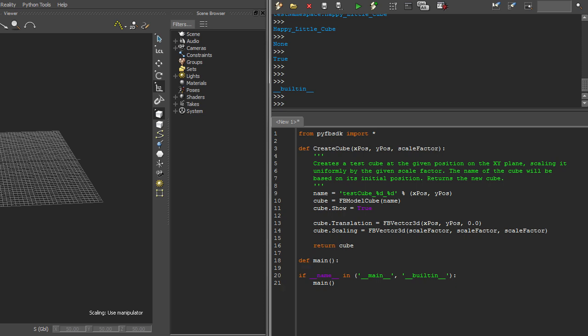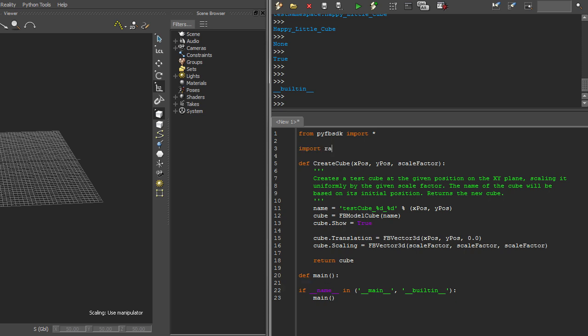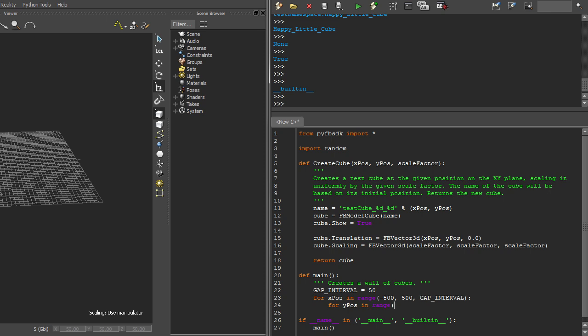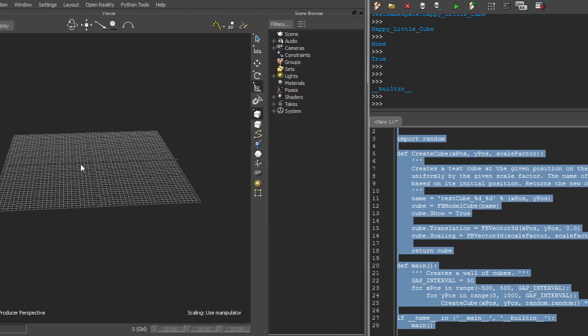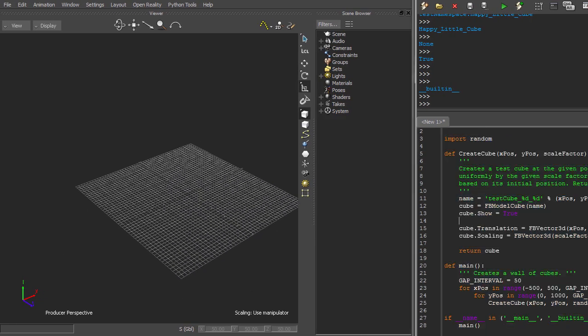Finally, let's make our main function do something a little more interesting. This rather pointless piece of code here will create a grid of evenly spaced cubes with a random scale value between 5 and 10 for each. And you can see that we've imported the random module so that we can get random numbers. Now if we execute our code again, we get a lovely wall of cubes.